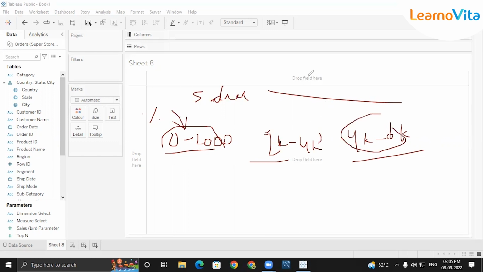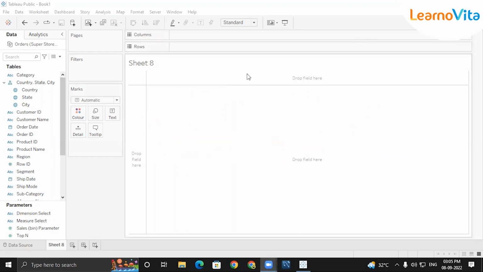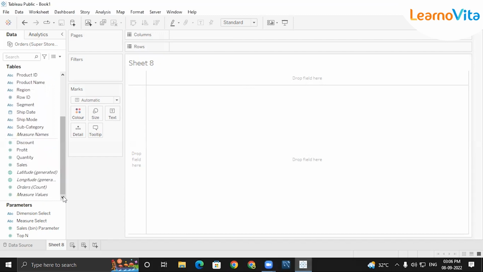That is nothing but bins in Tableau, and in data science too, if they ask you anything about bins, it is nothing but grouping of numbers. Okay? So bins are created only for measures. So how can we create bins? Let's go and find out.